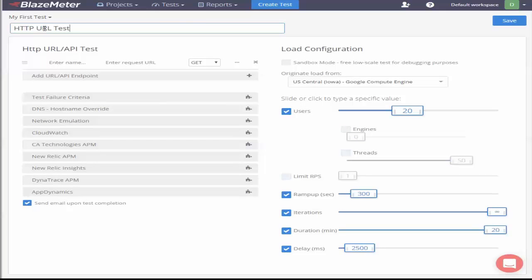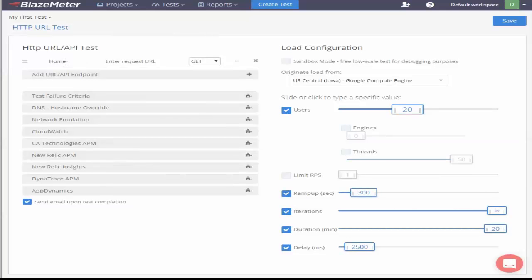And the next thing I want to do is go ahead and configure the endpoints against which the test will be executed. My first endpoint is going to be our Blaze demo website. I'm going to put in a label for the endpoint and type in the URL. And this is going to be a simple GET request.